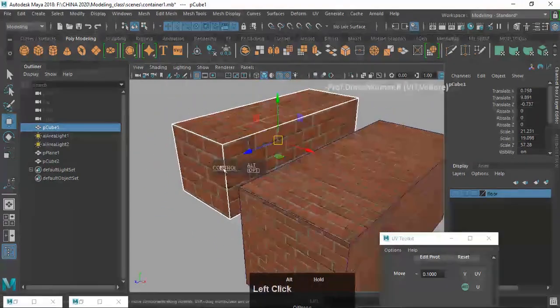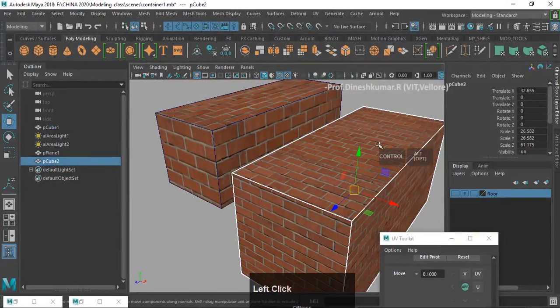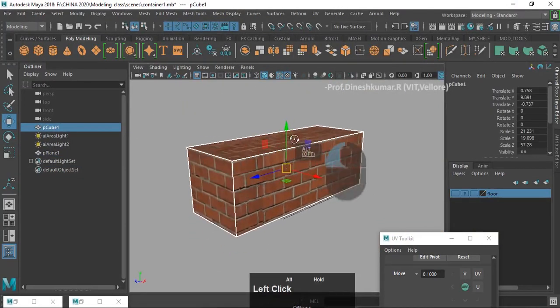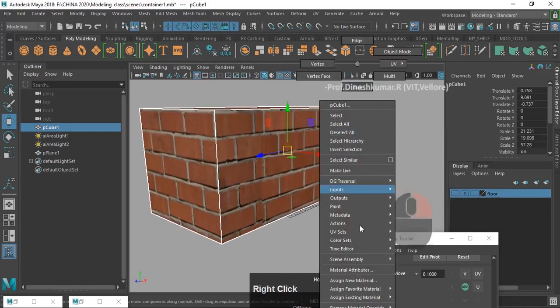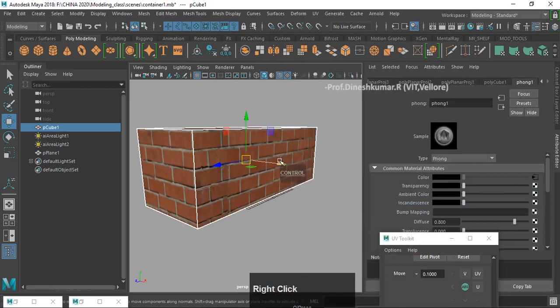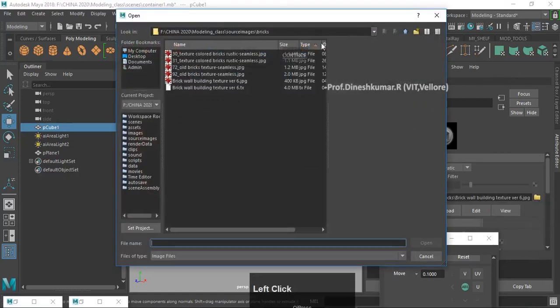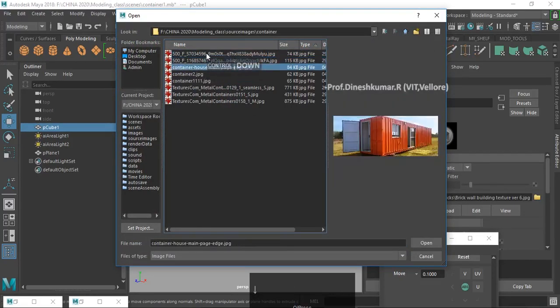For an example, let me select this one and hit delete. I press W and F. Now I right click, I go to my material attributes. Now instead of brick, I would like to apply another material. Look at the color. It's already mapped, so it shows a different one. Now click on the folder again. And now instead of the brick, I would like to load a container. So there are some container images I have.